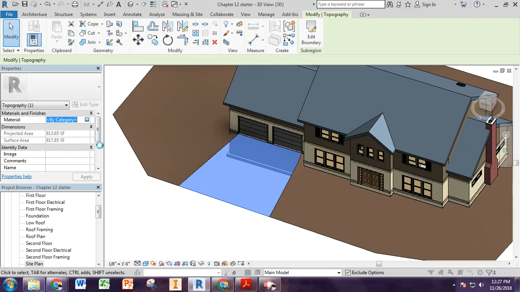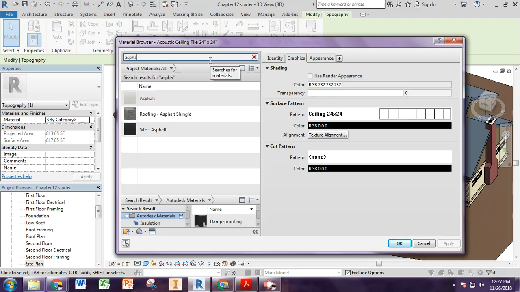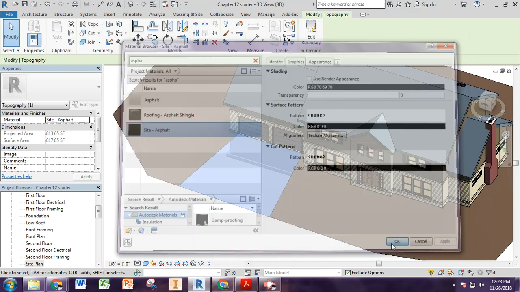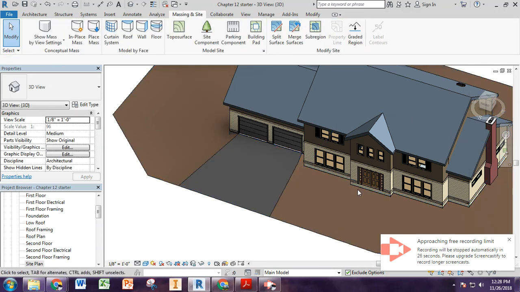Okay, I'm going to run out of time here. Let me see if I can get this done. Otherwise, I'll go to a second video. So you're going to want to change this to asphalt. Site asphalt. This you can change to grass, and you're going to want to add in a sidewalk as well. For extra credit, you can put a stair and railings on going to the door, and some trees in the outside.